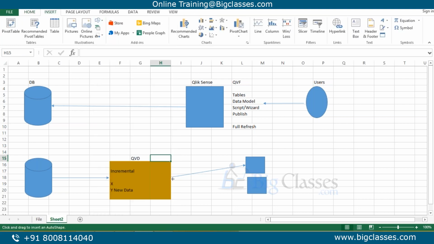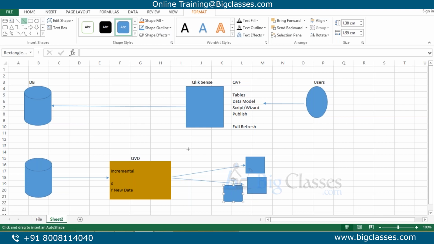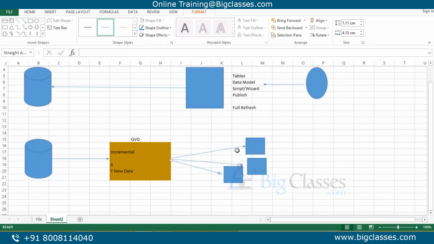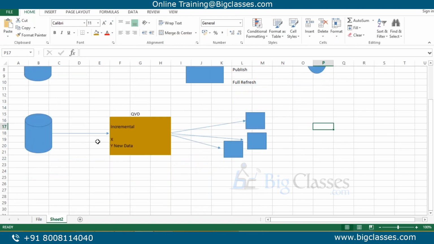Now, QED, because it's a storage format, gives you a lot of flexibility to work with data and structure data as and how you want it. Any questions here?